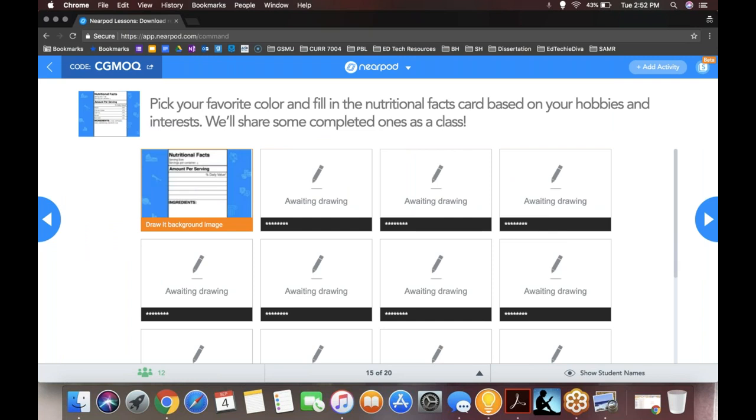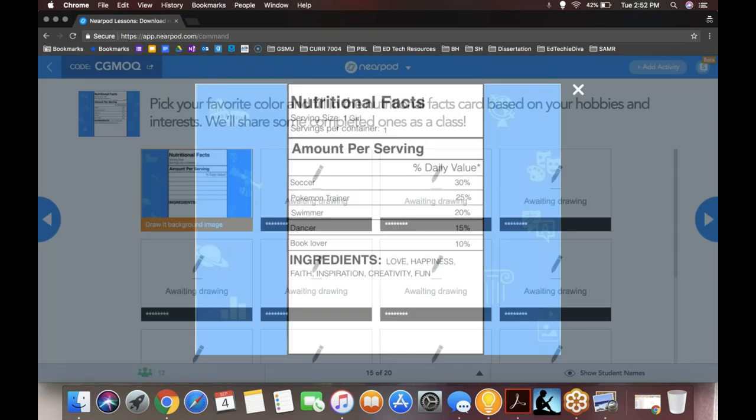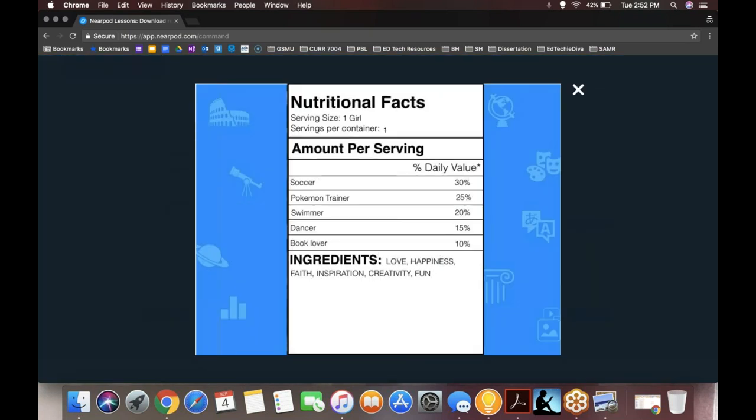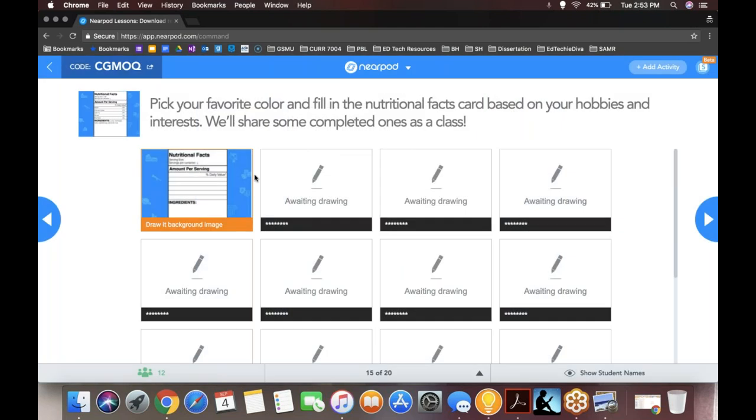Remember, at the very top left of your screen, if you would like to look at the example that we just showed you guys, click on that picture and it will enlarge it for you to refer back to for any additional assistance. So go ahead. We'll give you guys about two minutes to fill out your little ingredient, nutritional facts page about yourself.